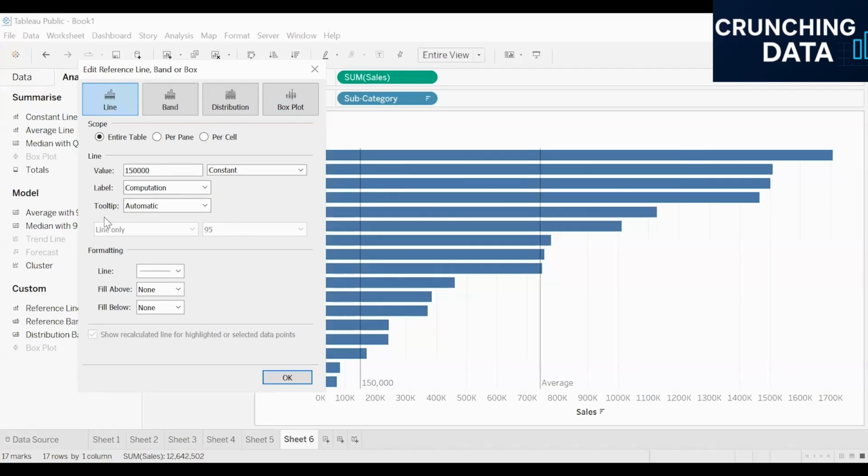It would also ask you what is the item that you want to show on the top of this line's tooltip. So if I hover over this line, what should it tell me? You can put that thing in the tooltip option. Right now I'm leaving it as automatic. Then it would ask you what you want to make your line look like. That is basically the formatting option.